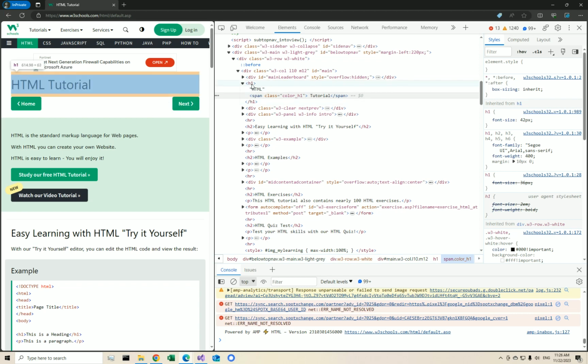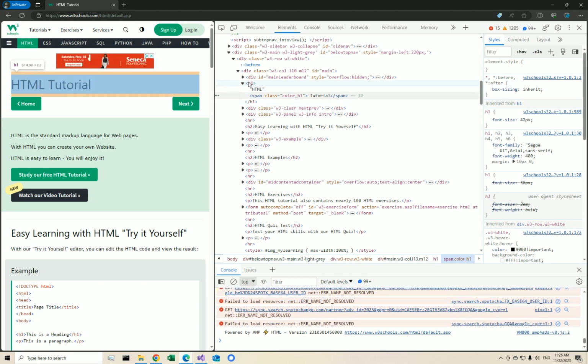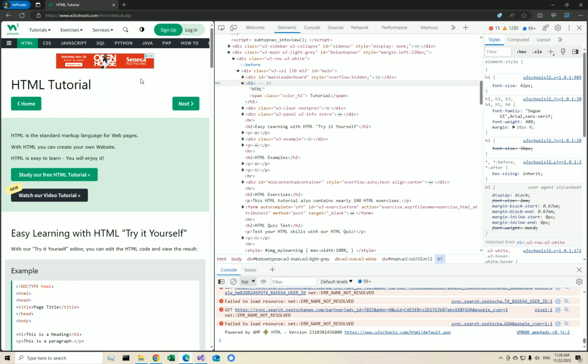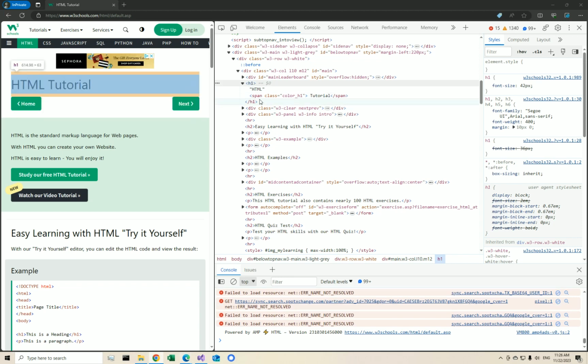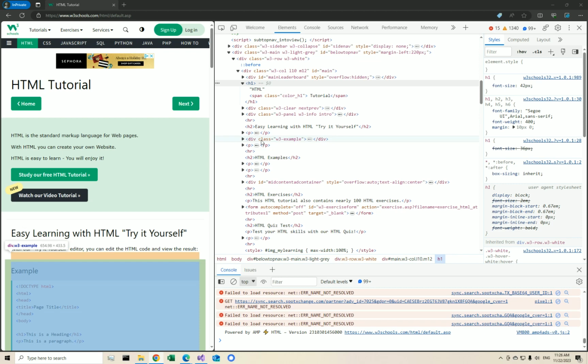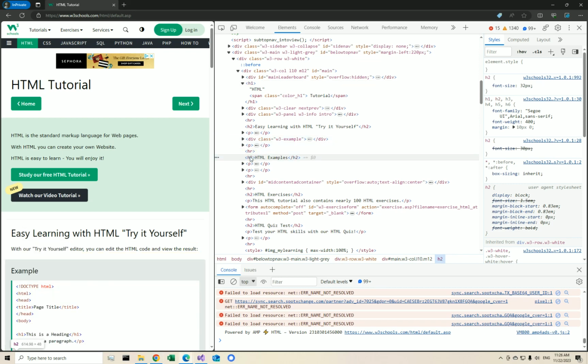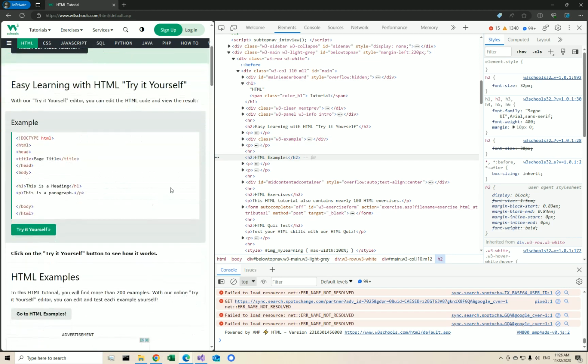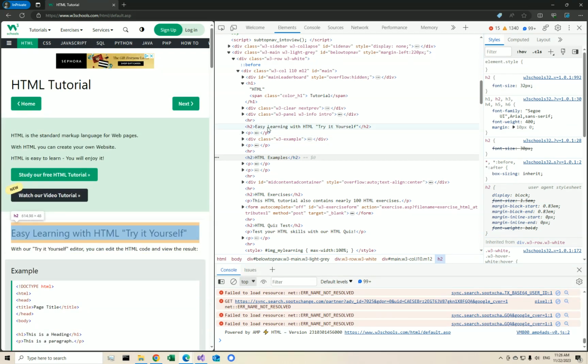If I move up, there's an H1 tag. It's a tag that we used, and it's used to display this very large message, HTML tutorial. So again, if I move my mouse over it, it shows me where that H1 tag is displayed on the screen. If I scroll down, I can see something called an H2 tag. Where is it here? Oh, actually there's an H2 tag right here. Let me scroll up here.